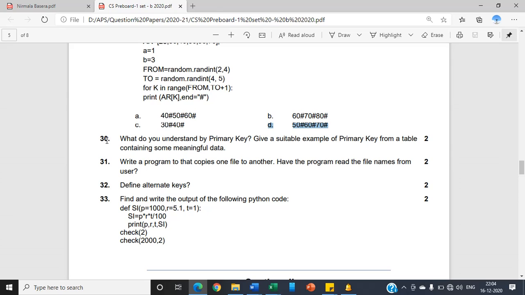Now coming to the next question, that is 30. What do you understand by primary key? A primary key is a set of attributes or an attribute which uniquely identifies each tuple in a relation.